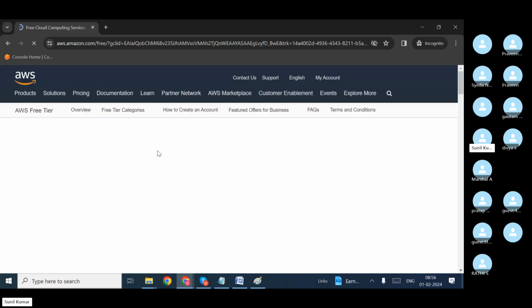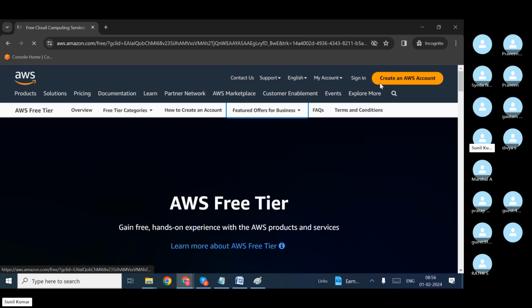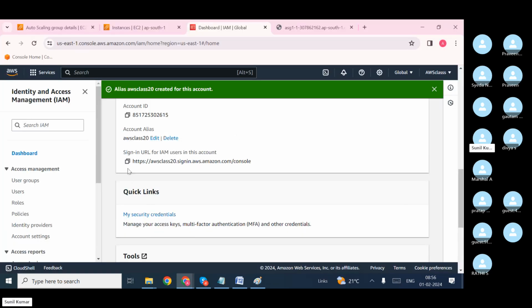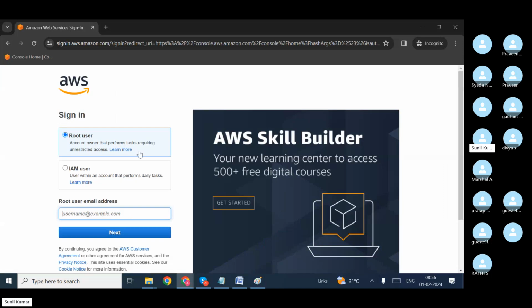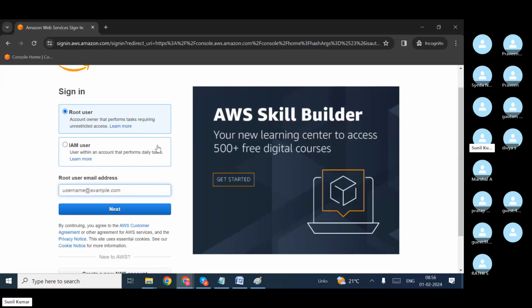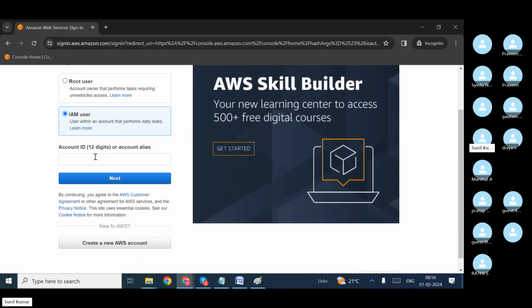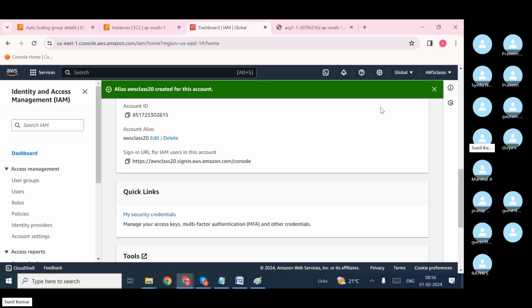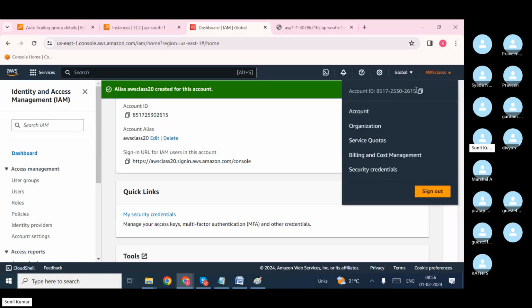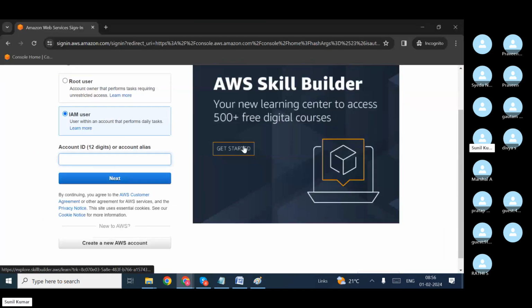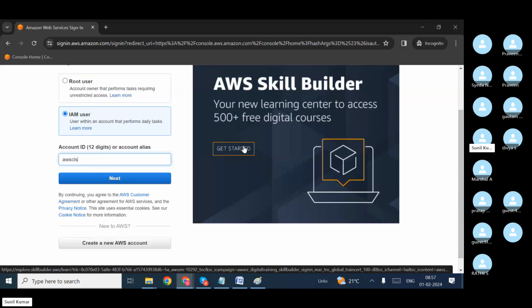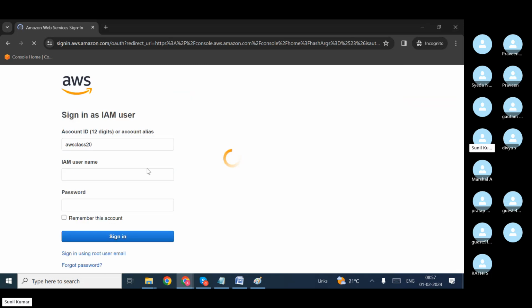Now I wanted to log in with the IAM user. Sign in. Either you can take this URL, paste it directly and do it. But every time you may not be aware what to do, right? So go to the same AWS login screen and click on IAM user this time. Here it is asking me for the account ID. I need to mention this account ID or alias. So what is our alias? AWS class 20. So this will be very unique for all our accounts. That's why it gave the message that it's taken already.